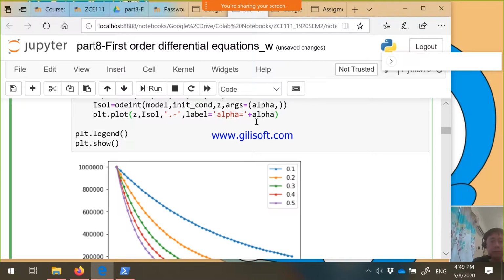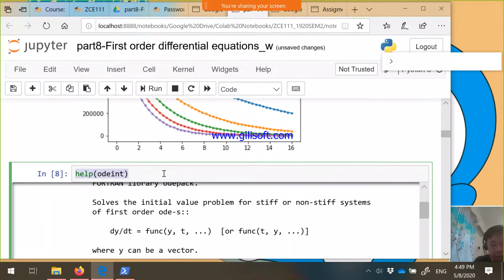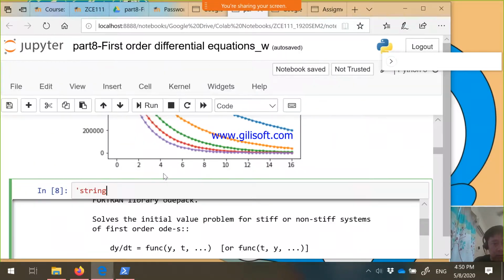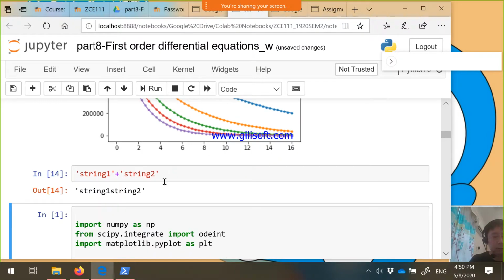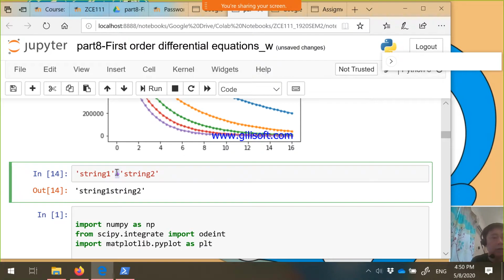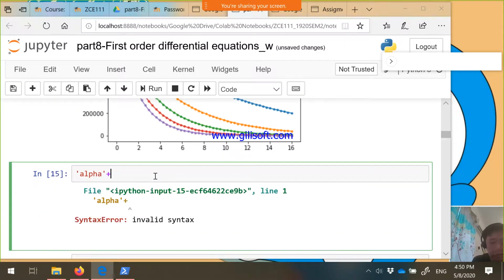If you do like this, it doesn't work. The reason is because this will print a label which is a string of alpha equals, and then the plus is to add a string. Remember, the plus is the addition of 2 strings. Say for example, string 1 is just a string 1, and then you have a string 2. If you add these with a plus between them, you are concatenating, what we call concatenate 2 strings together, meaning you stick 2 strings together. So this plus is very nice, it sticks 2 strings into one single string. But if you stick this to alpha, you have to stick to another string. Now this would not work.